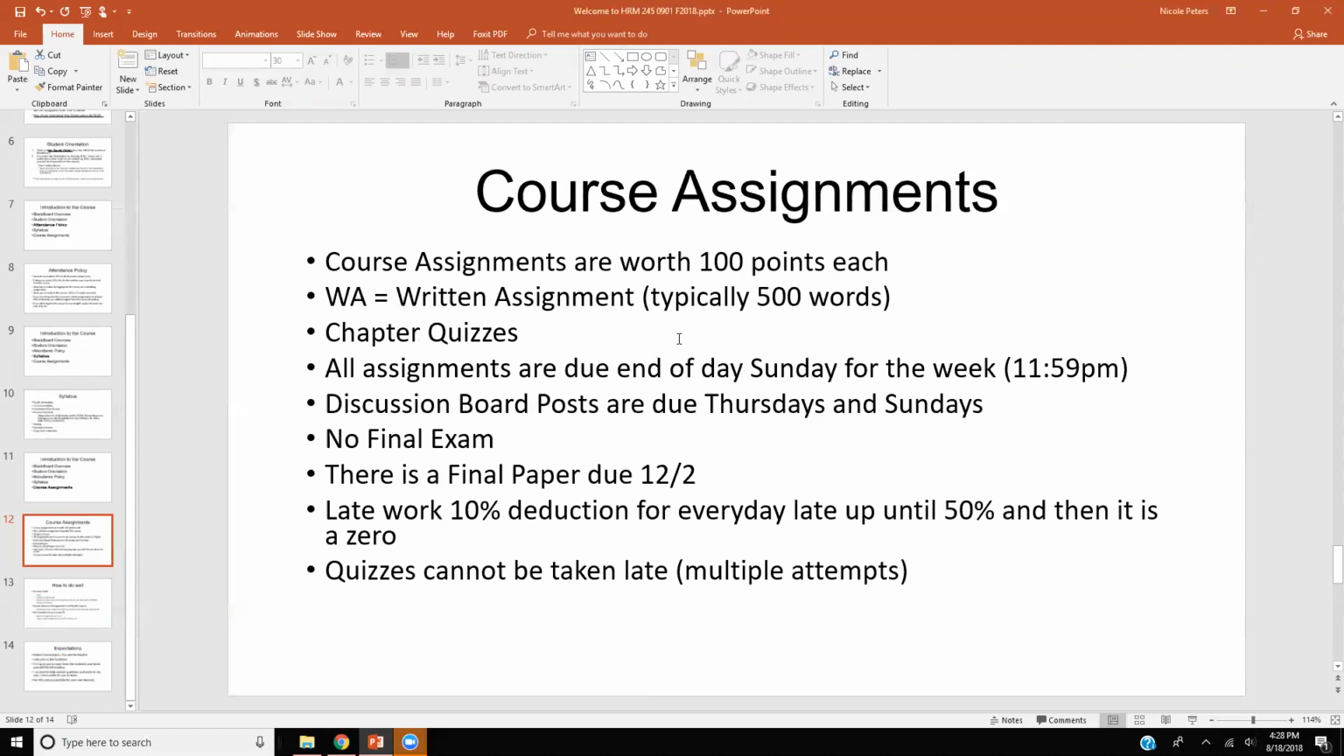Also, late work: there is a 10% deduction for every day that is late, up until 50%, and then it's a 0. So Monday, there's 10% taken off. Tuesday is 20%. Wednesday is 30%, until it reaches 50, which is Friday. Anything past Friday, you'll then get a 0.